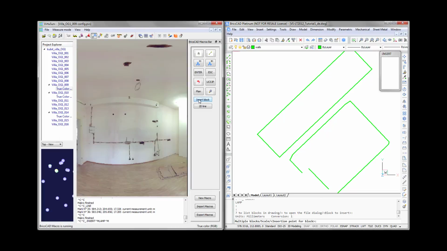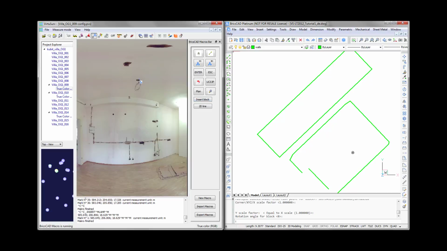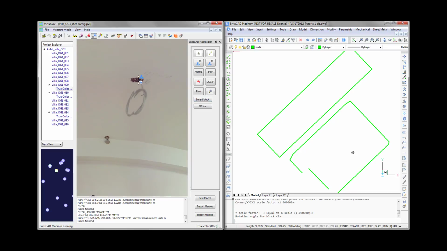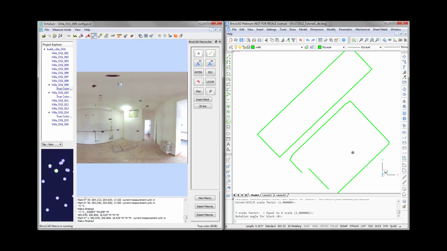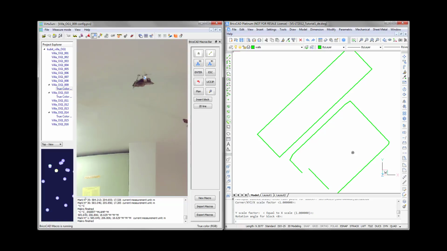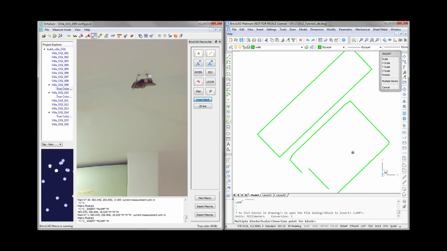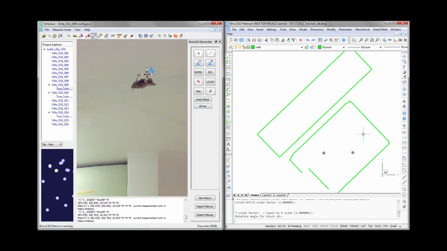We run the insert block macro over here, and you see we are asked for input coordinate, and I will click it in my BricsCAD, in my VirtuSurv scan. And let me check if there are other places where we want to put lamps later on. We have one over here. I have to run the command again over here, and you can see in the window on the right hand side in BricsCAD the blocks are put to the correct location.